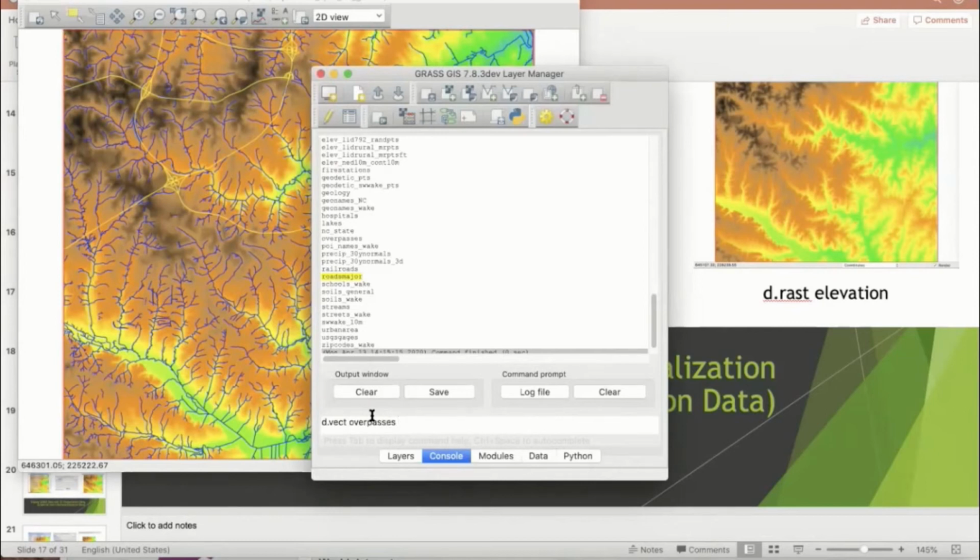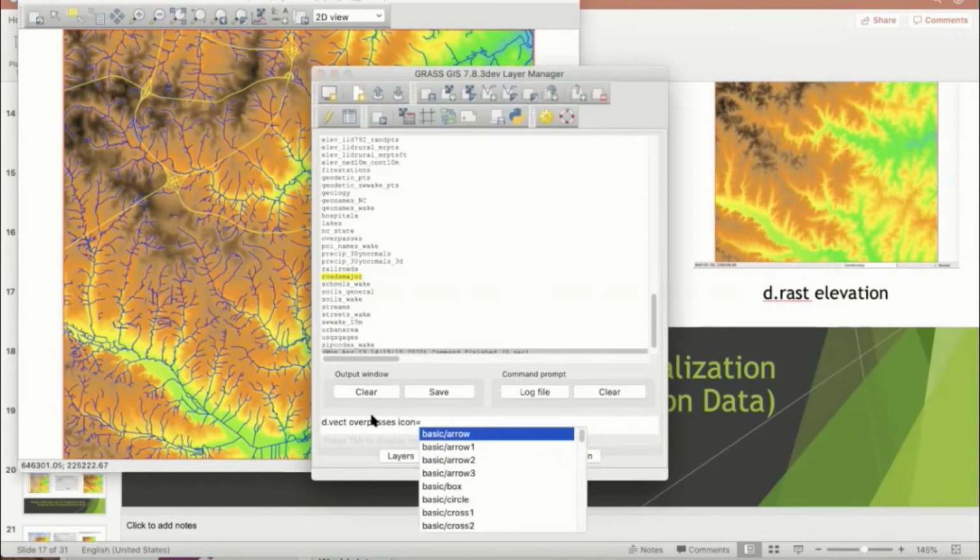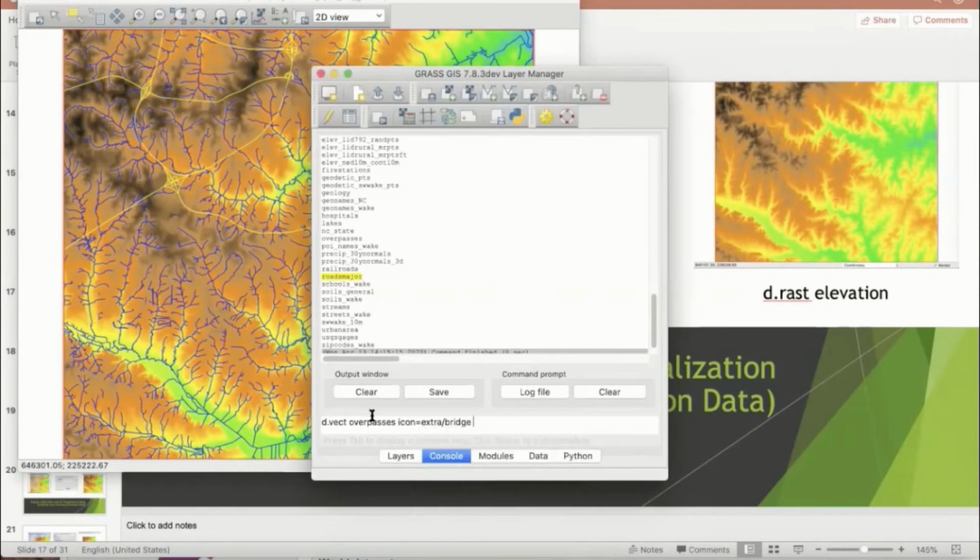And then we have to set an icon for this. And we'll do icon equals extra. So for me, I memorized these before I did this, but of course these are all available online for you. And then we'll do extra hyphen bridge. And then we want it to be kind of big, so we'll do a size equals 10.